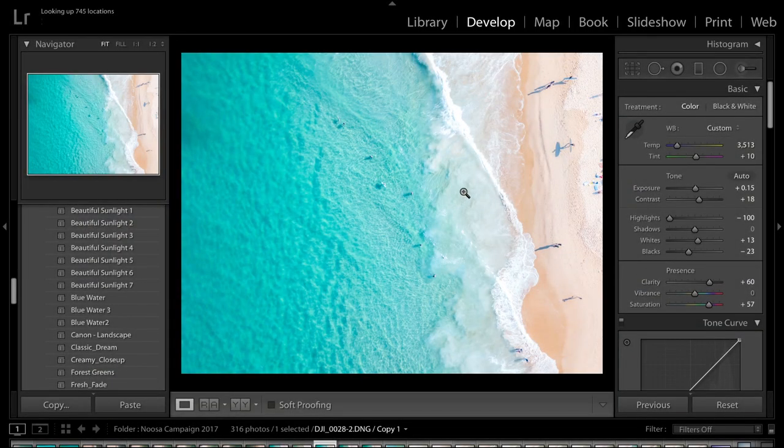So this is the photo we're going to edit today. And I'm going to start by using my Blue Water 3 preset. This is the final image that I have finished editing in Lightroom. I don't really need to go into Photoshop today because I'm happy with what I've done so far in Lightroom. I'll show you the before photos.